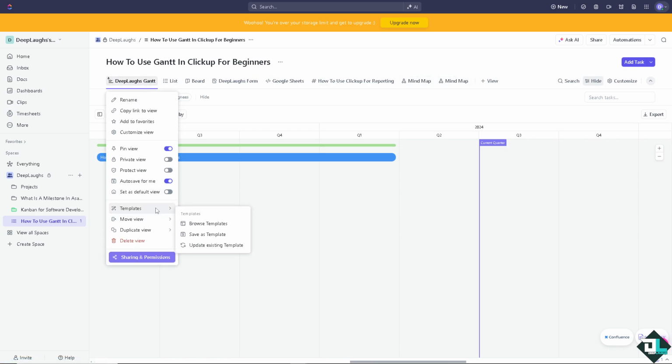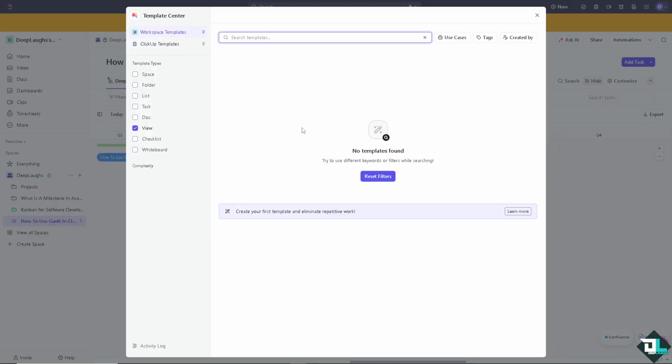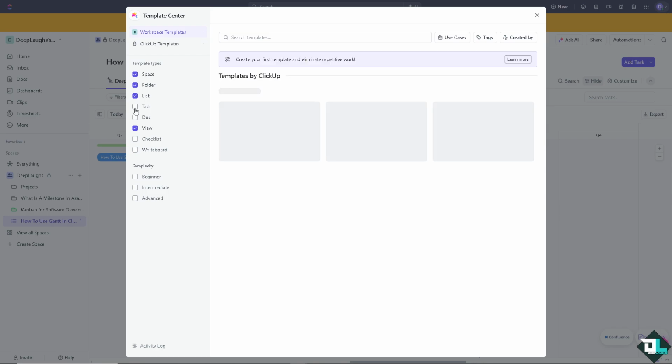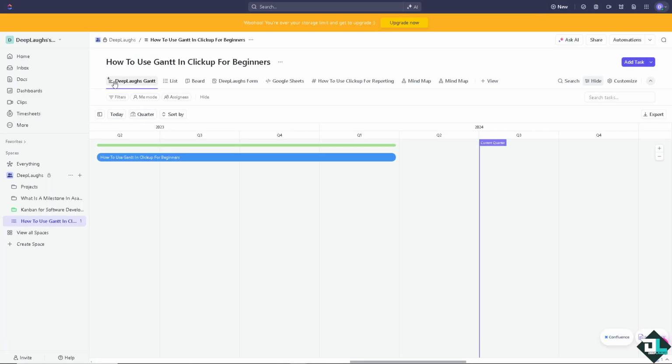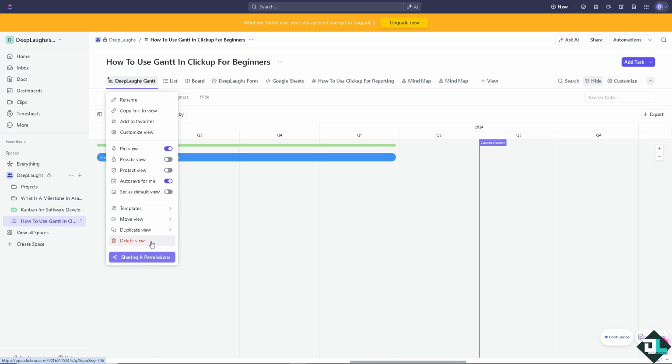When you use the templates, if you wanted to browse templates, just like this one for the Gantt, you can put in as much template as you want for the task. After that, all you're going to do is click on create, so you would be able to incorporate that to this specific Gantt that you are currently working with. All right. If you want to delete this view, you might want to do so.